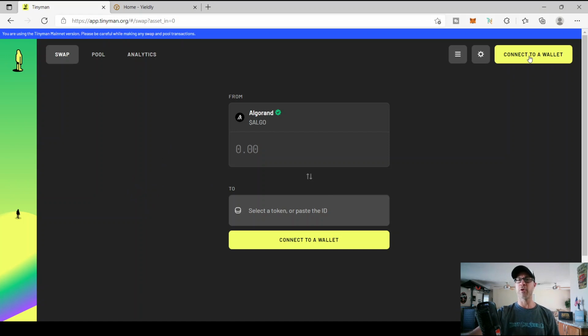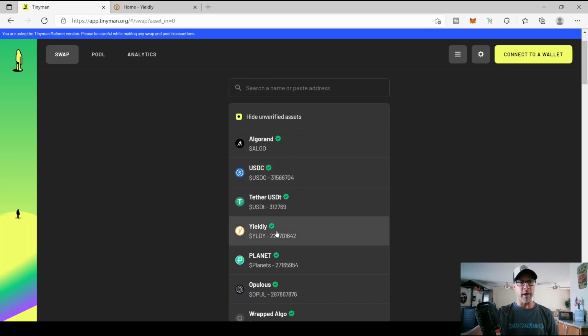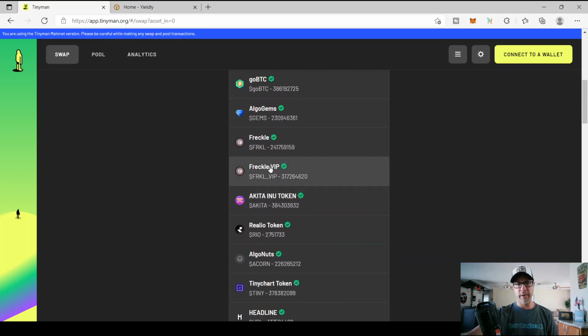Now, the reason I don't want to connect my wallet is because I want to show you that if you're just researching what it's going to cost to swap Planet tokens into, I don't know, Algorand, or if you want to swap your Planet into another token, you can click over here on the two, and a couple of the coins come up, but there's also See All down here. You click that, and then the list opens up, and you can change whatever coin you want to swap for.